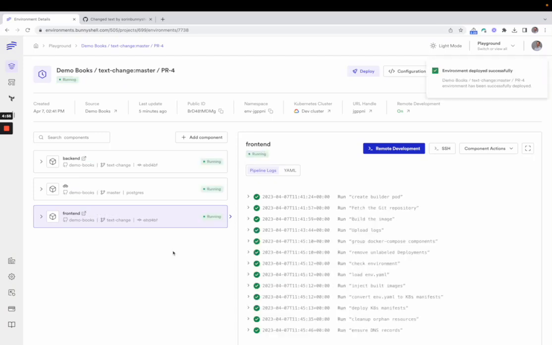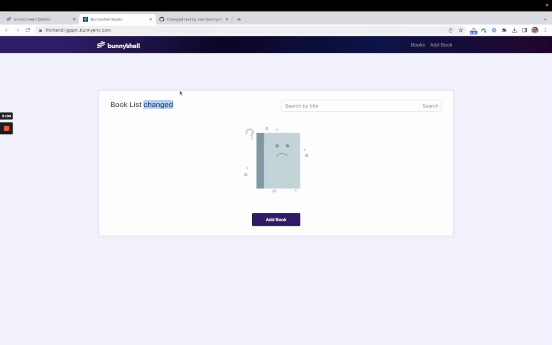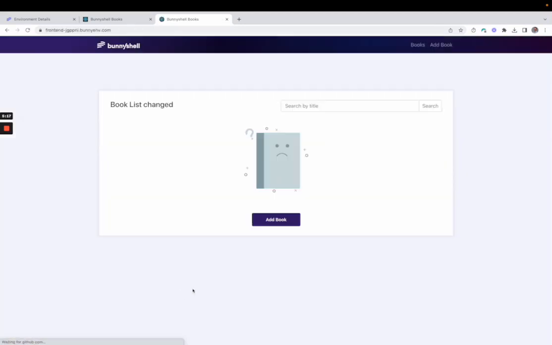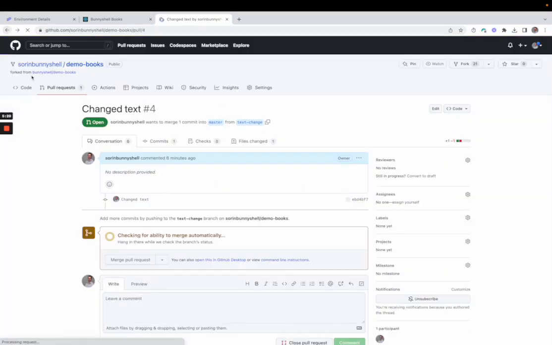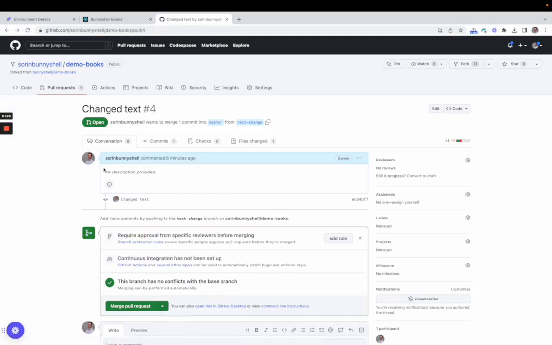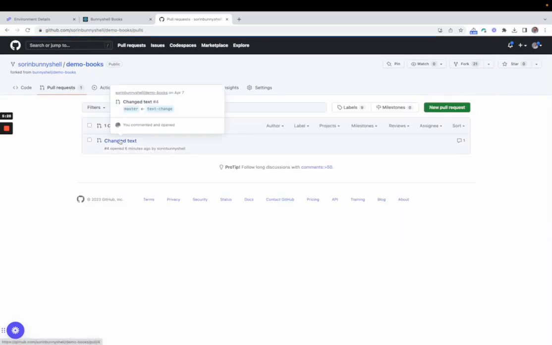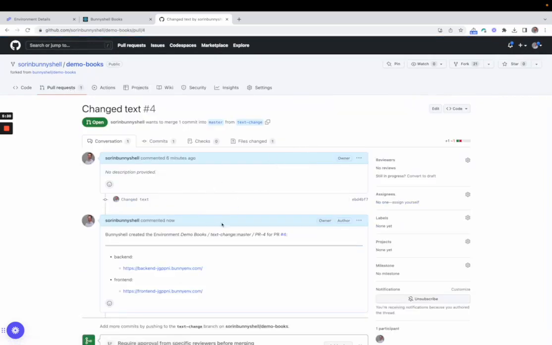So the environment just finished deploying, and we can see that the heading is indeed changed as the pull request indicated. I also have a comment here which gives me the URLs of the application, just in case you don't want to leave Git and have the interaction solely in the Git platform you're using.